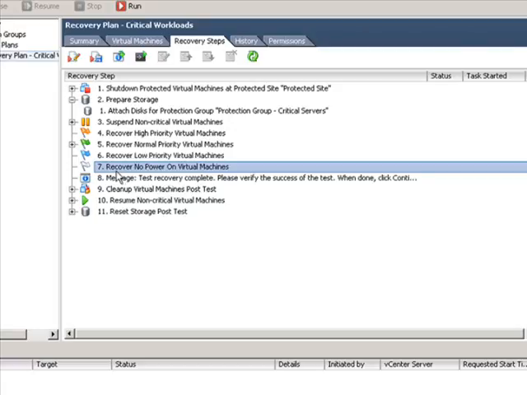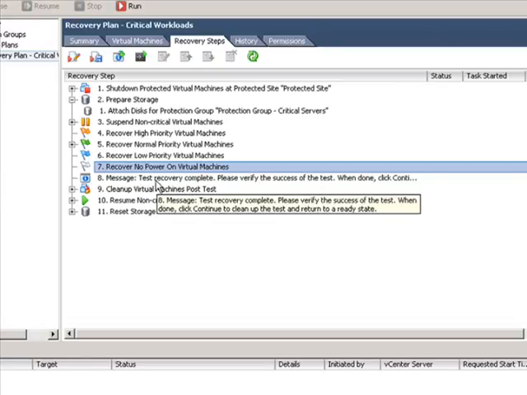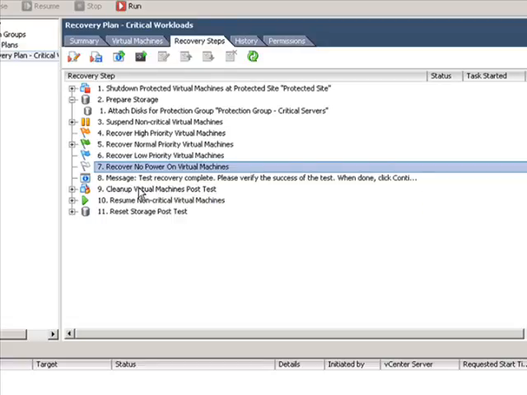You can verify when you're done. This is where things diverge a little bit. If we're doing a test, everything so far described a test setup. But the next couple steps are only done in test and not in failover or the actual recovery. Those steps are the cleanup of the virtual machines post-test, which is number 9 here.